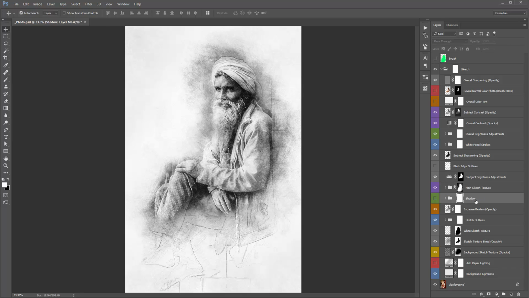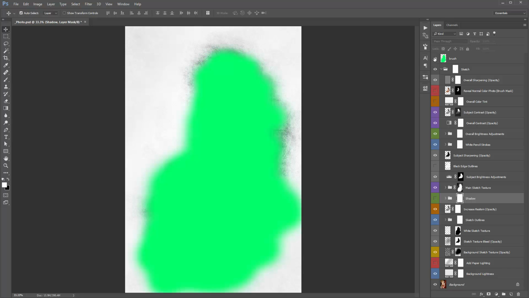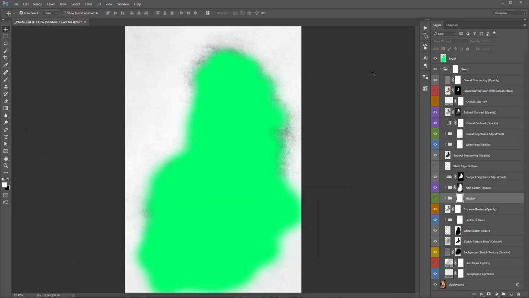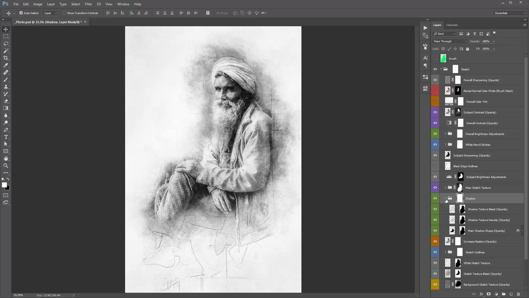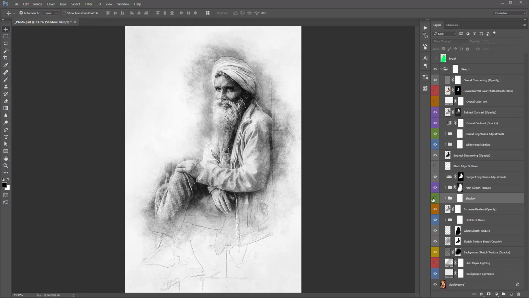Now this folder here, shadow, you can see that when I turn it on and off, it does nothing. It's because we have a soft edge. Like I said at the start of the tutorial, if you fill in your subject with a hard edge, it will cast a shadow. That's why in this example it's very, very subtle, but it will be completely definable when you brush over your subject with a hard edge. So I'll come back to this folder in the next example.